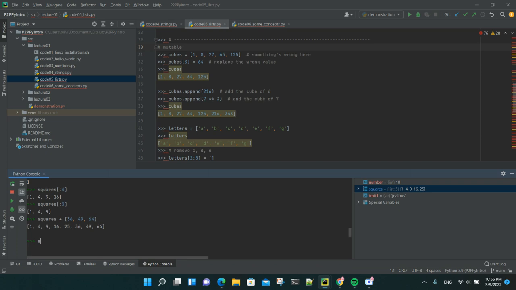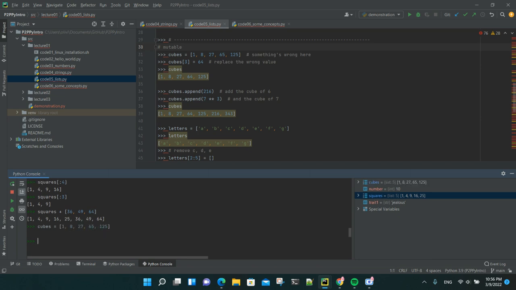So let's say I defined squares wrongly, or let's use a new list. Cubes is equal to 1, 8, 27, 65, 125. Oh my god, I just defined this list wrong. I need to change it. Well, if this were a string, I would just have to make a new string. But this is not a string, this is a list, which means I can change it.